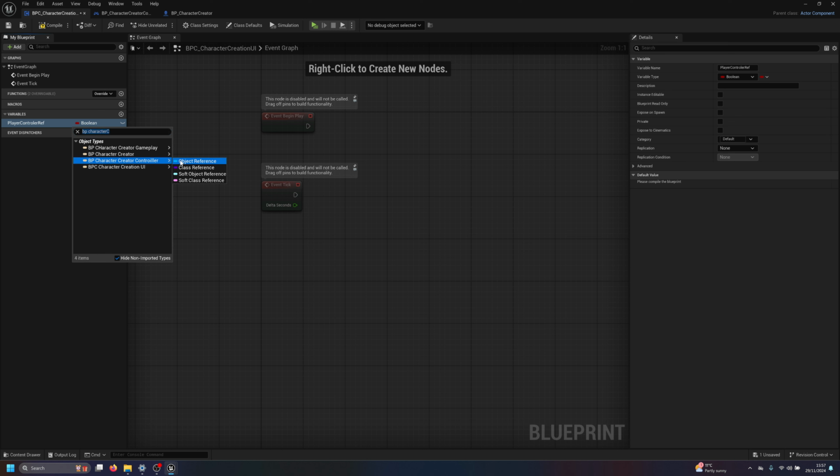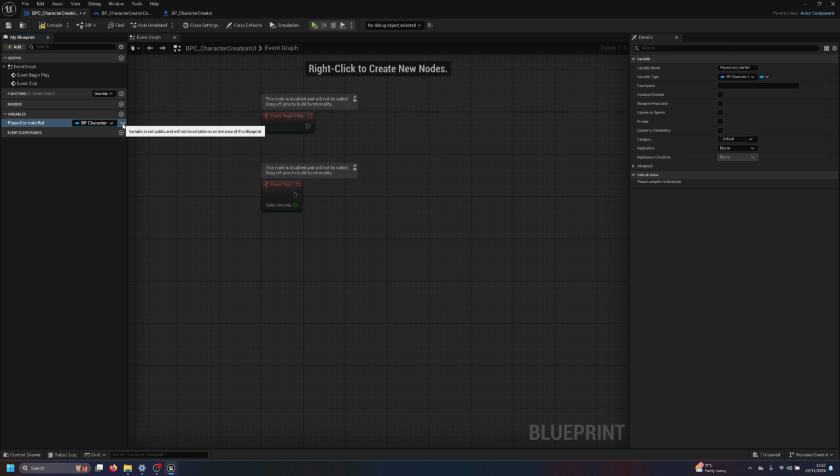Character controller. Make sure you choose the object reference. Make sure you click on the eye, so it means it's public. And you don't need to expose on spawn because we don't need to do anything. Since we're not doing anything replicated, we don't need to worry about this because this is probably going to happen on your local machine. Unless, yeah, that's not going to be replicated.